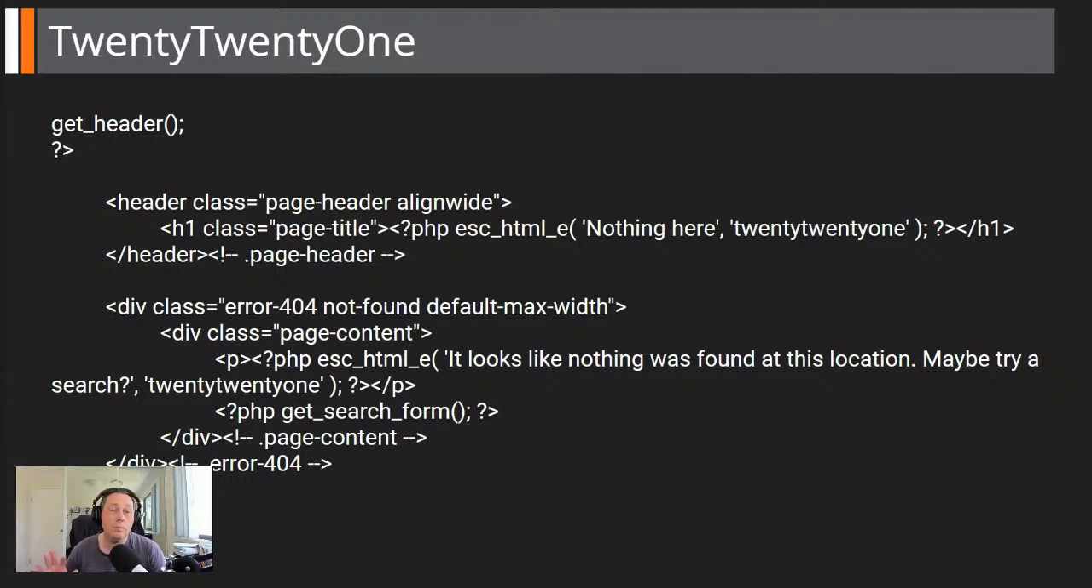Now, pretty much all WordPress themes are going to have a 404.php. If it doesn't, then it's going to fall back on this default WordPress generated response for that. So it's really easy to start editing the code for your theme.